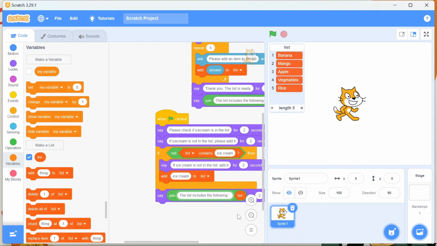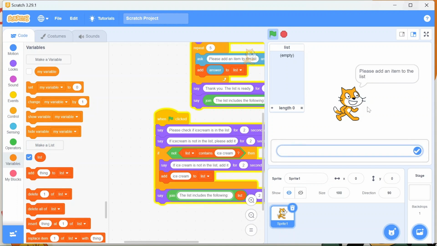So we are almost done here. Yes. So let's try it. We have just done our code and let's play it. So I need to create a list for grocery. Please add an item. Okay.